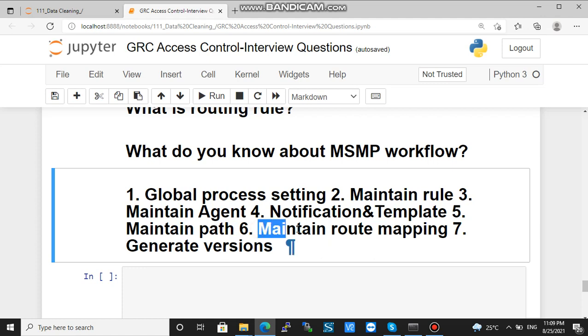And maintain route mapping. So the sixth step is route mapping. It means where it should go, which approver it should go to. So here the path ID and rule ID will be maintained, and then generate version. So after generating the versions, if all green, then good to go and activate the MSMP workflow.